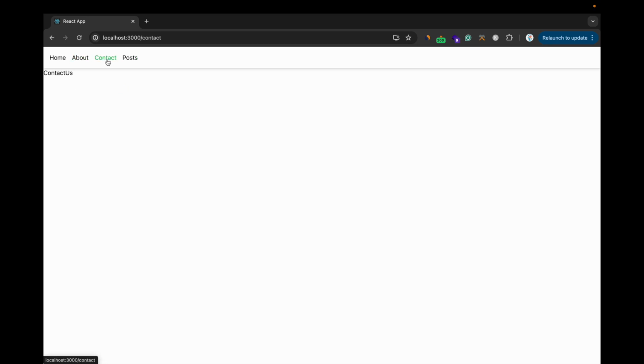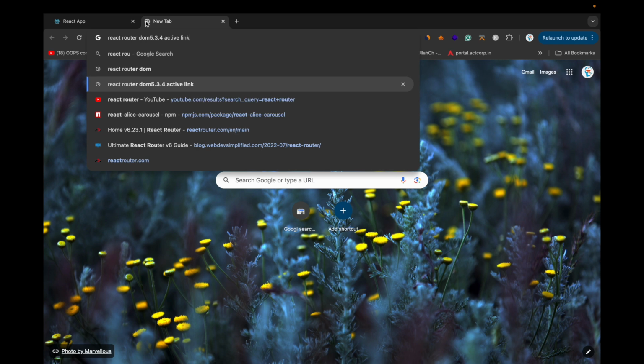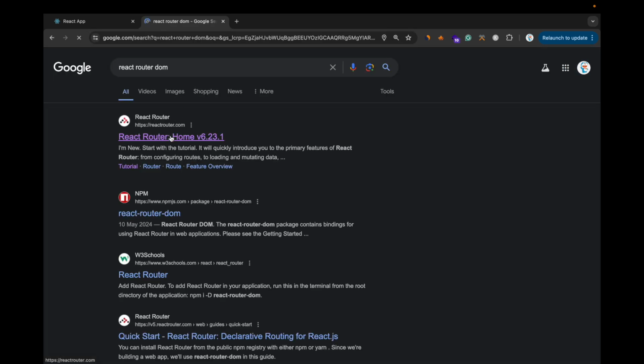We can route from one page to another page, have nested routes, create a layout, and use dynamic routes. All of these things, 95% we have covered. But still, if you want to learn more about this React Router DOM package, you can go to the React Router DOM official site, and from their documents you can go through a lot of extra things.